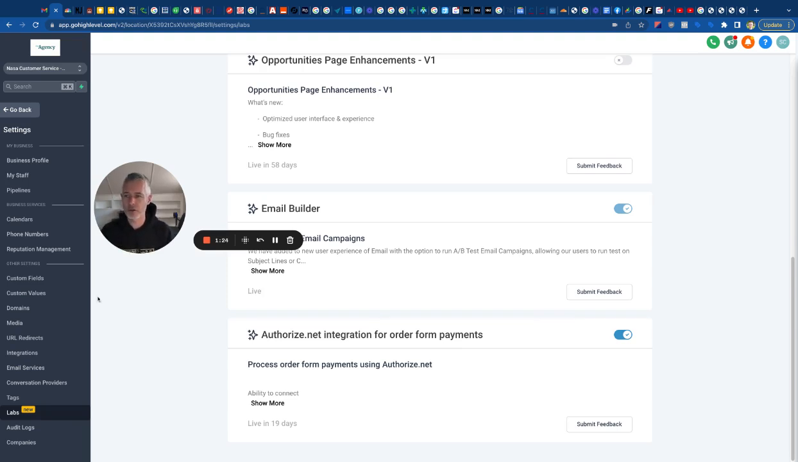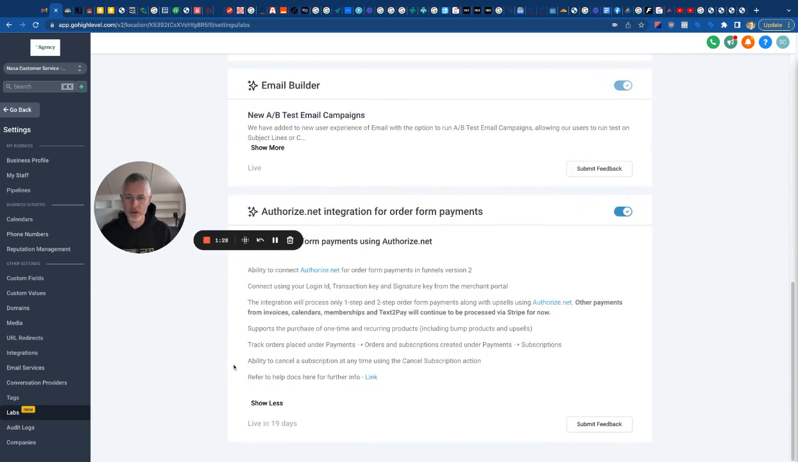If you go into any of your sub accounts, you can see right here, obviously we have the show more and you can read all about this. Now, real quick, this starts off working on one step, two step order form payments along with upsells. Other payments for invoices, calendars, memberships, and text to pay will continue to be processed via Stripe for now. The team is working on it and we'll have the other stuff released shortly. All you've got to do is flip this switch on.